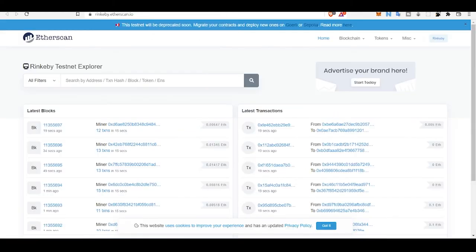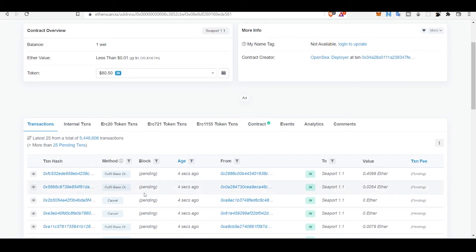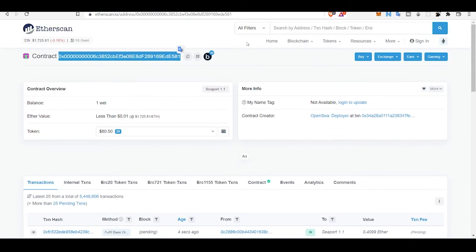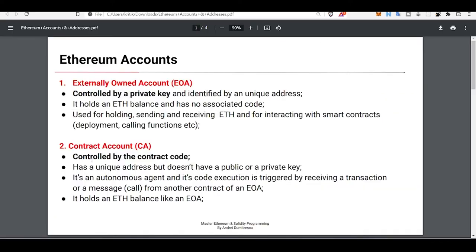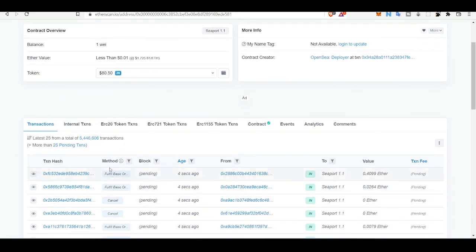So as we see, we have a unique contract address, but we don't have a private and public key for this account. Not even the owner has a public and private key for this account. It has a unique address. It is an autonomous agent, and its code execution is triggered by receiving a transaction or a message. So if you want to use some function of the smart contract, someone has to send a message that we want to call this function.